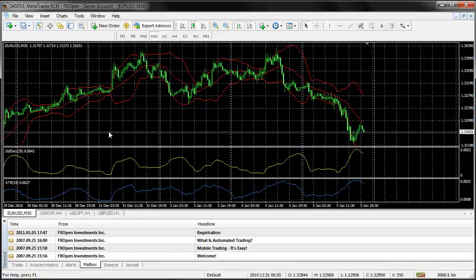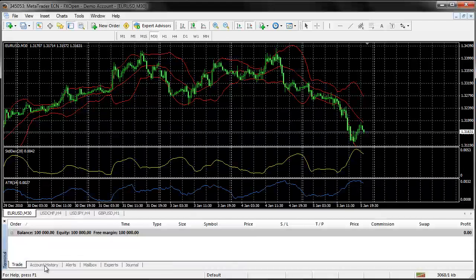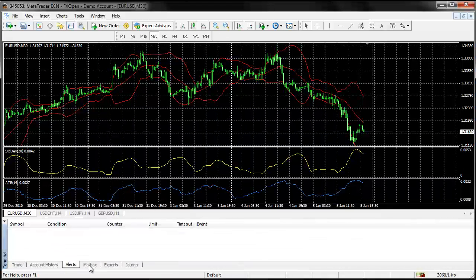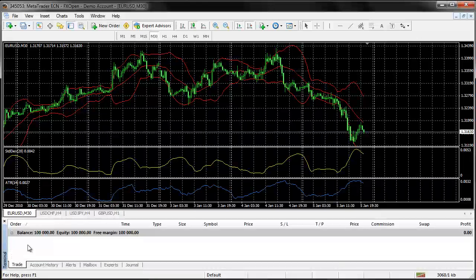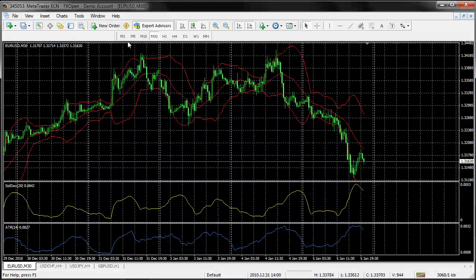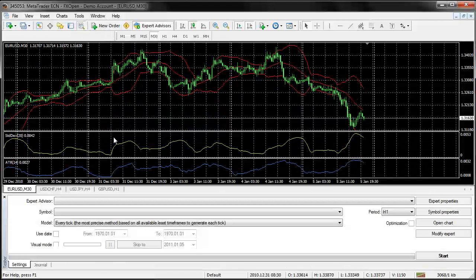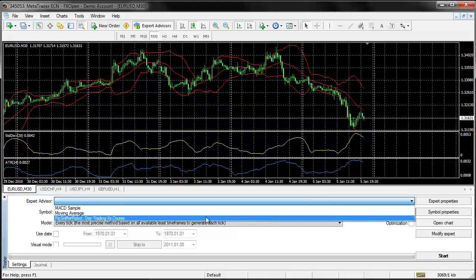And then down the bottom here we have the terminal. We've got the trade, the account history, alerts, mailbox, experts, and the journal tab. And here we've got a strategy tester. Now a strategy tester is where you can go ahead and choose your expert advisor, which will be like this one here.